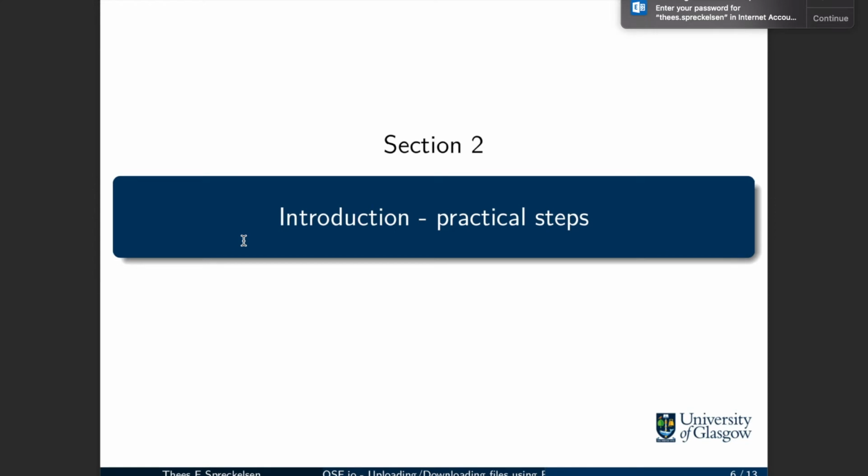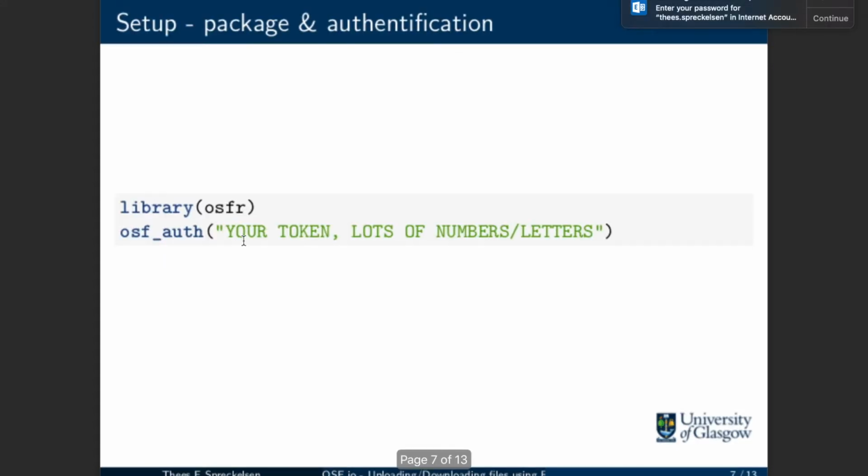Now, let's look at all of this in more practical steps. Let's look at the R syntax and look at uploading one specific folder. Well, the classic setup, you have to load the library osfr. If you haven't got it on your computer, you need to obviously install the package osfr. And then you need to use the OSF authentication function. It takes a string, which is the token, lots of numbers and letters, and then you can use osfr to upload and download files.